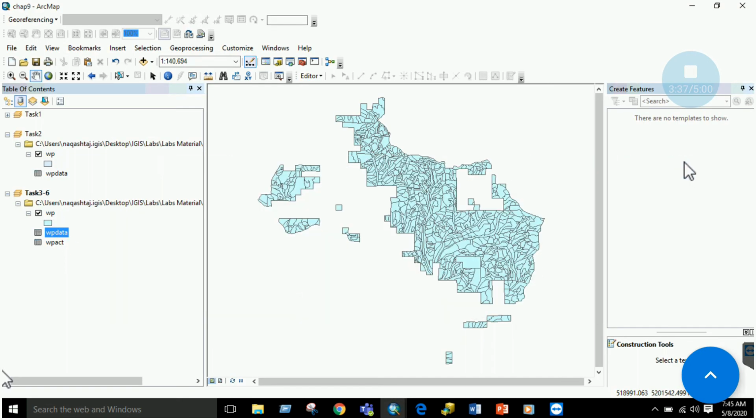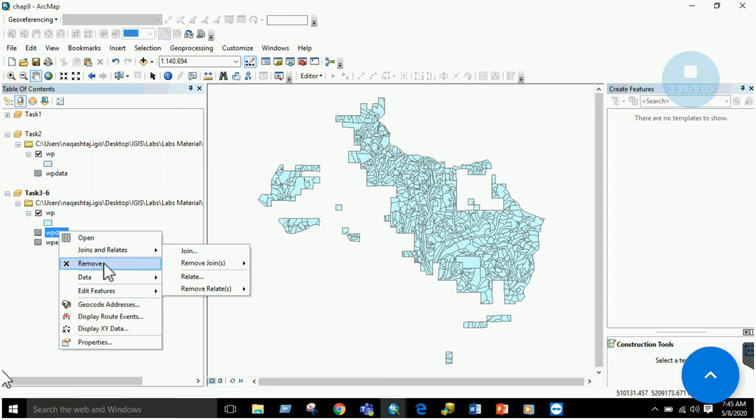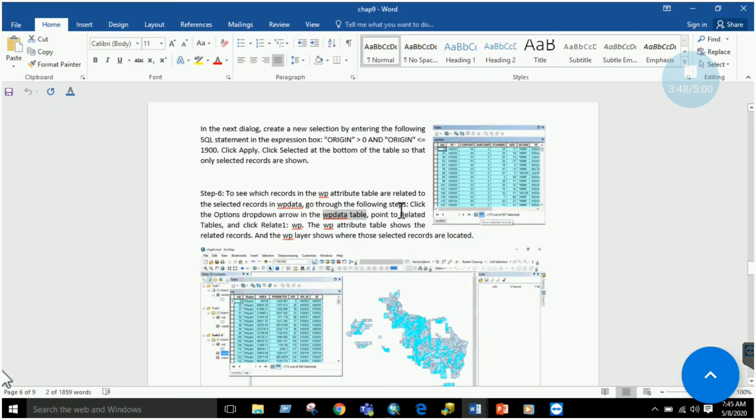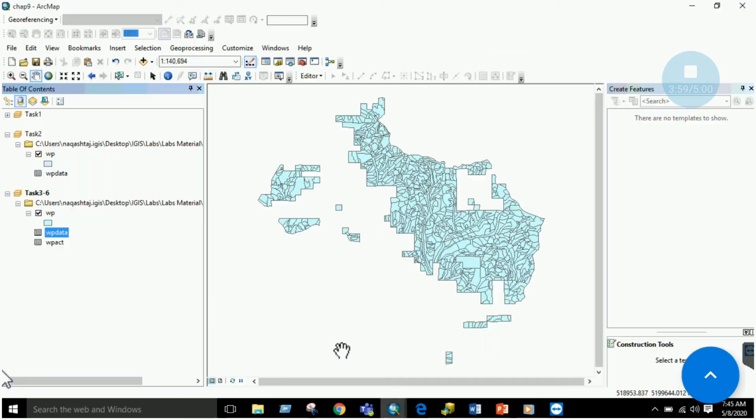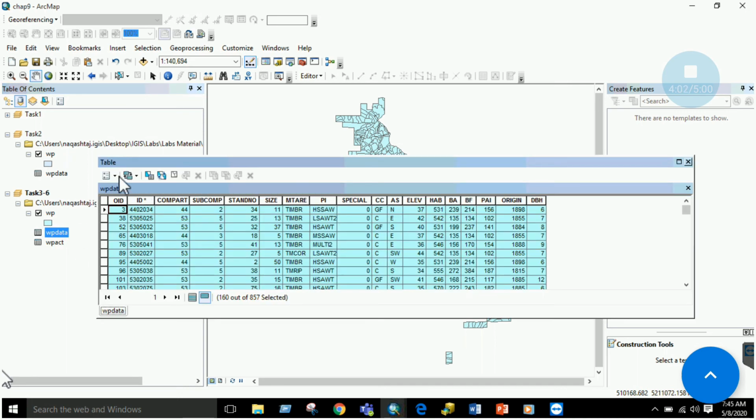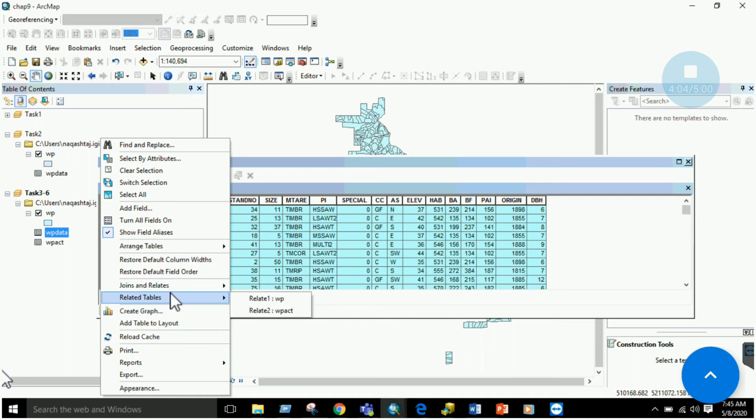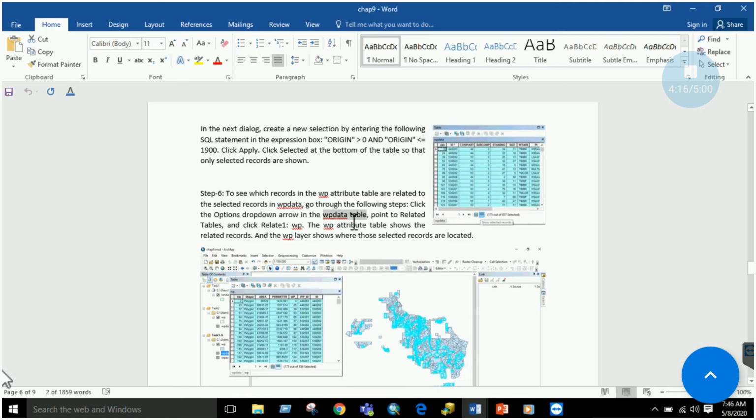So just close it here, WP. Okay, this step asks, let's see it again. Click the options drop down in WP data table. Okay, here we have WP data table, and here we have relate 1, right, and relate 2, right? So you just have to click on the one mentioned in the PDF, that is relate 1.